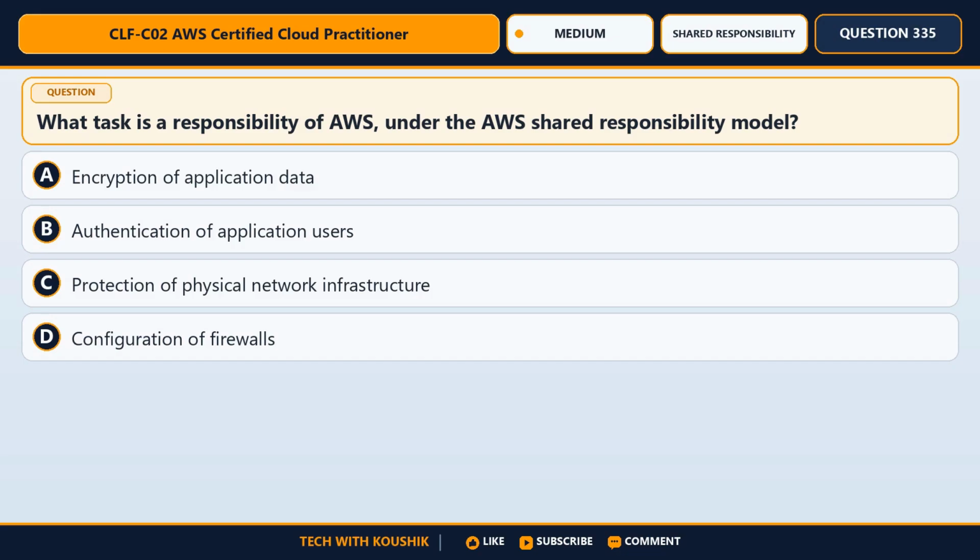Question number 335. What task is a responsibility of AWS under the AWS Shared Responsibility Model? Option A. Encryption of application data. Option B. Authentication of application users. Option C. Protection of physical network infrastructure. Option D. Configuration of firewalls.